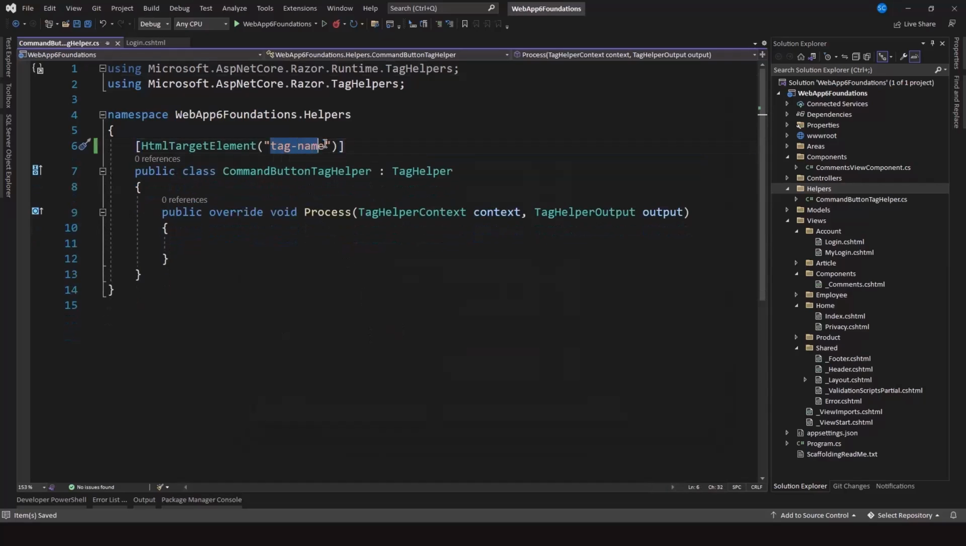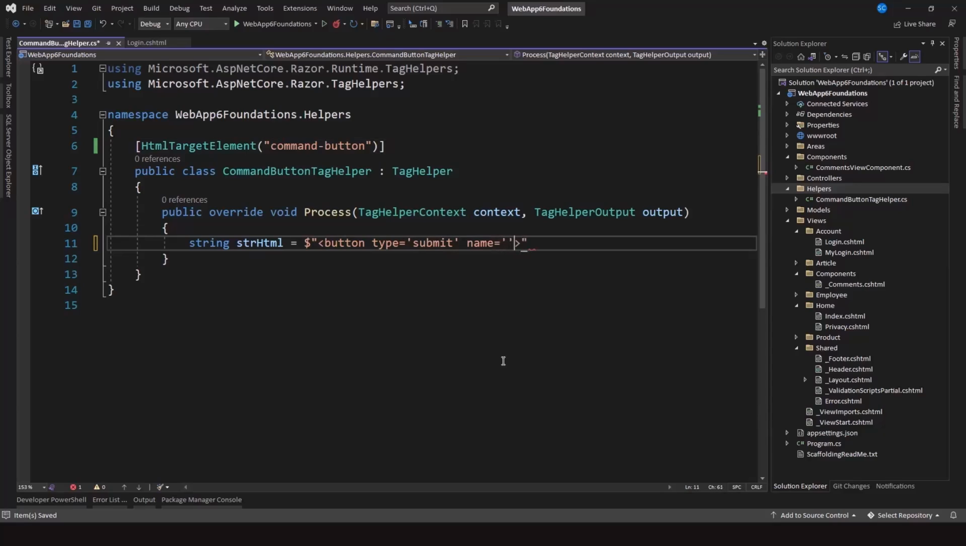So let's say I want to call it here by using the syntax command dash button. This way I will call it. And how do we create the button? We create the button like this: str html equal to button, type submit. I can mention a name of the button, let's say command.